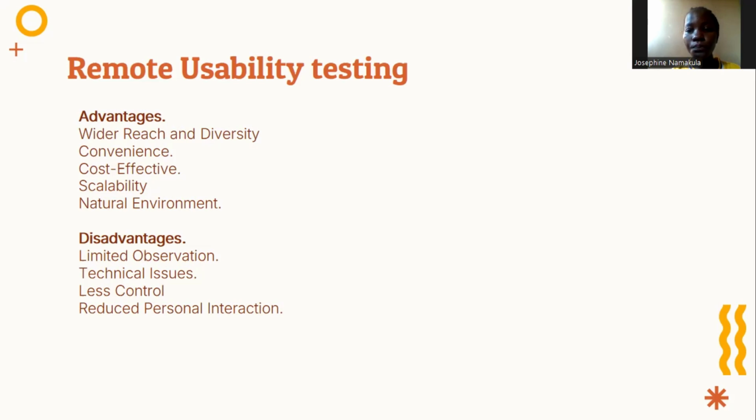Less control: it's harder to control the testing environment, which could include distractions and other variables that may skew results, since the researcher and the users are in different environments. So there is also reduced personal interaction. Without the face-to-face interaction, it may be harder to build rapport with participants, potentially affecting the quality of the feedback.